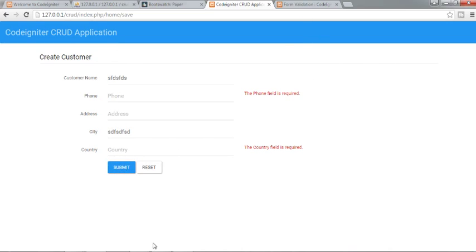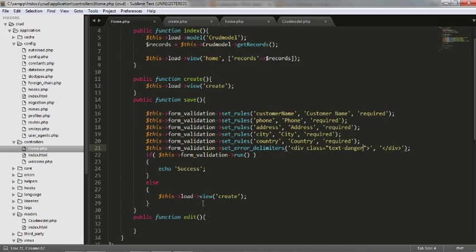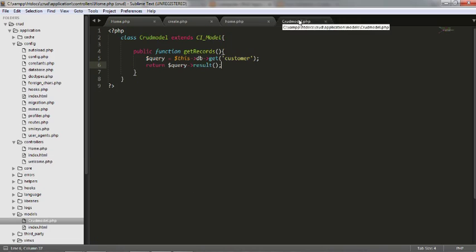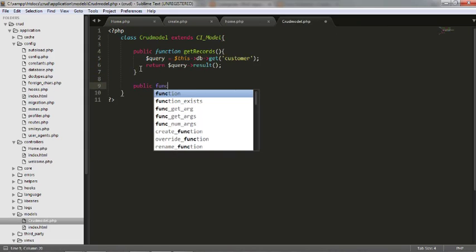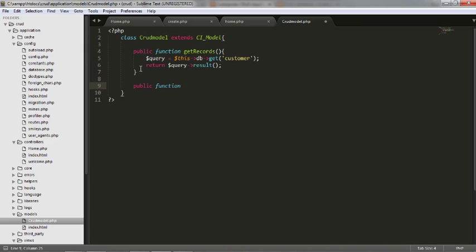We just need to create a model now. Create a model, and we should communicate with our database to save the record into our DB. So let us go to the CRUD model, and here we need to create one function, public function save record.